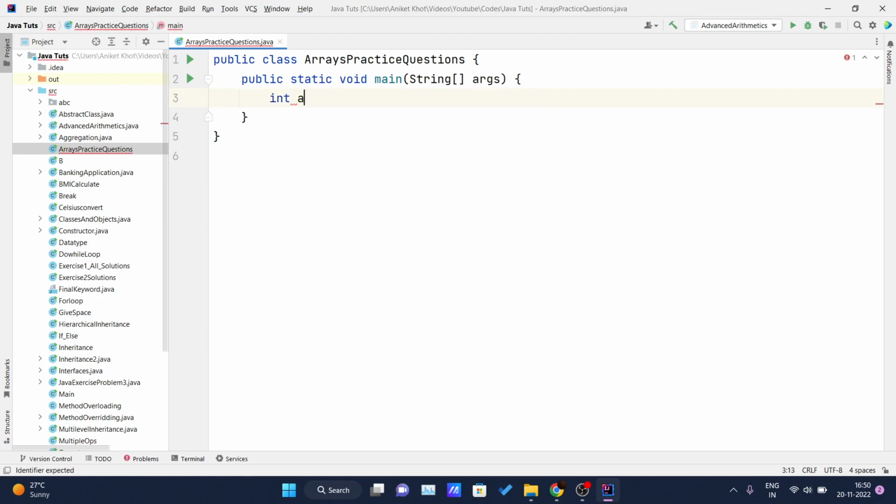Int array equals to, and I will assign the values to the array here itself. Let's suppose 1, 2, 3, 4, 5, 6, 7, 8, 9. Okay, so this is our array, and now I will require one variable to store the sum's value.